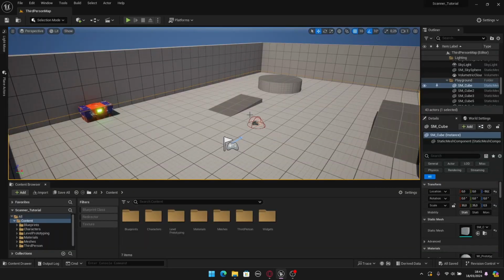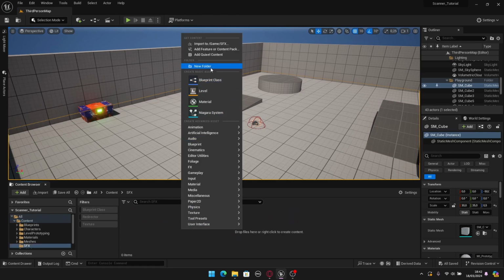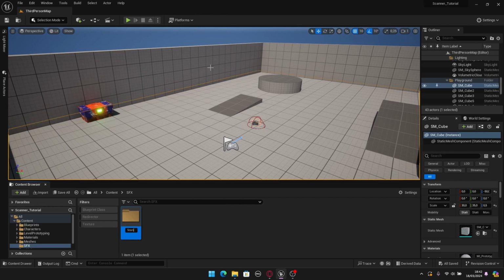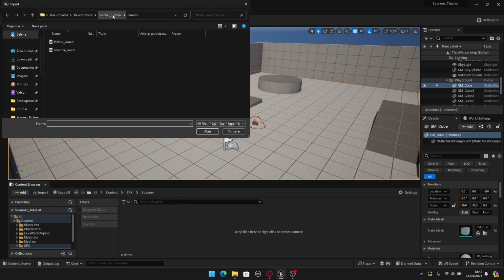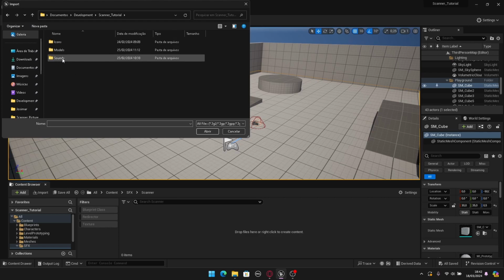So now, just to add a little bit more to this system, let's add some sounds. So here in the content folder, let me create a new folder for SFX. And inside this folder, let me create a new folder for the scanner sounds. So let me call this scanner. Inside this folder, let me import the sounds. So again, this folder will be for download in the description, so just download that. And we have the sounds folder here.